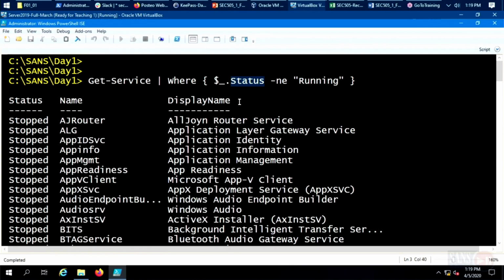Service objects have a status property. Now the status of a service can either be running, stopped, or paused. And now I'm performing a test. Is the status property of that first service object not equal to this string running? So -NE for not equal, -EQ for equal, -LT for less than. In the back of your manual, you have an appendix with a list of all these different comparison operators.